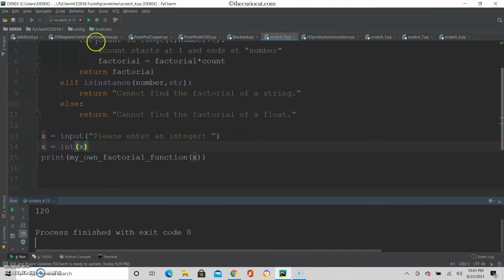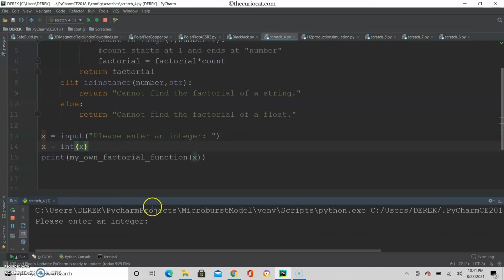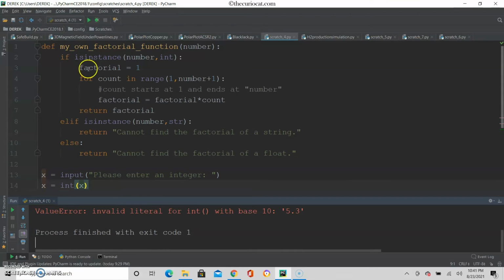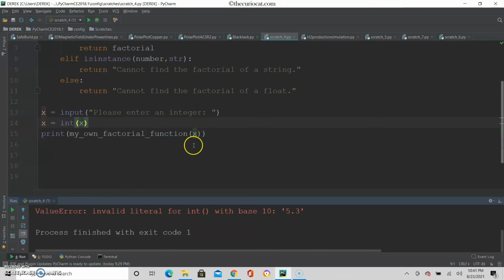But let's see what happens if we run the code again. And what if I do not type in an integer? Let's say I type in 5.3. You see, we have another error message because I typed in a float instead of an integer. So all of the exception handling that we have up here doesn't work. In this case, it's because the error occurred here. We attempted to convert a float into an integer, which you cannot do. So the error message is due to this line. We never actually reached our function, so we never even used our exception handling.